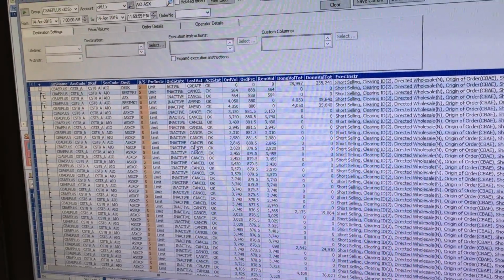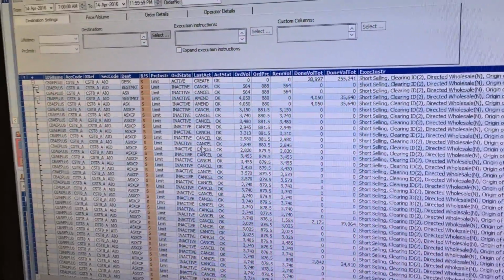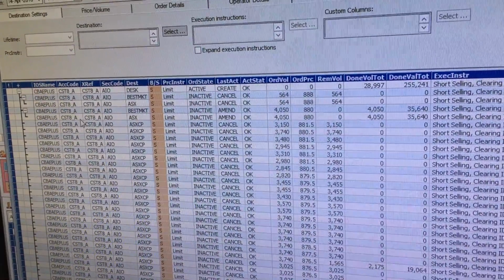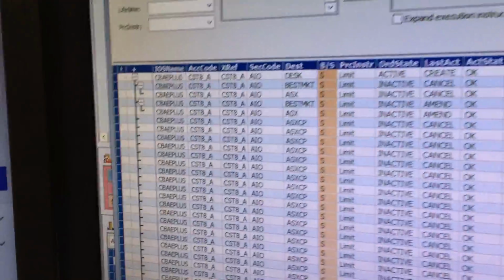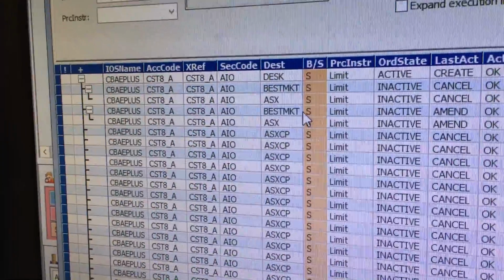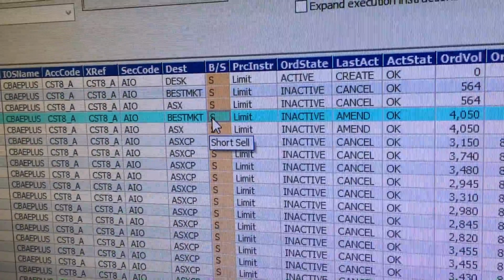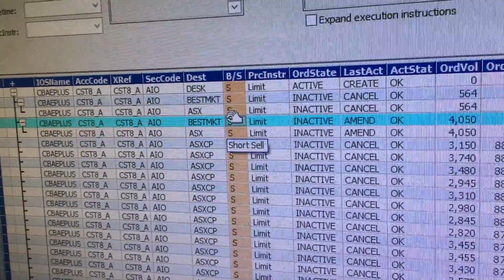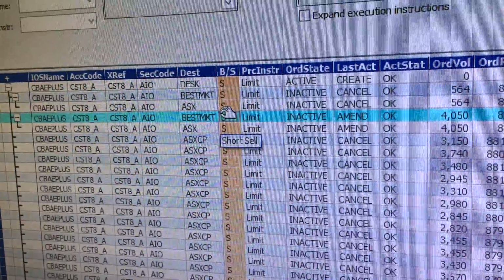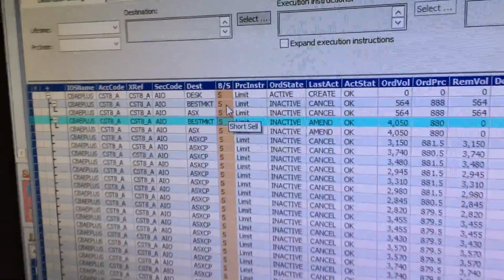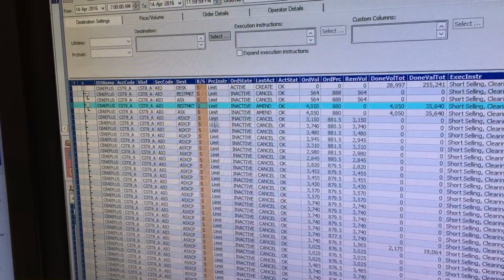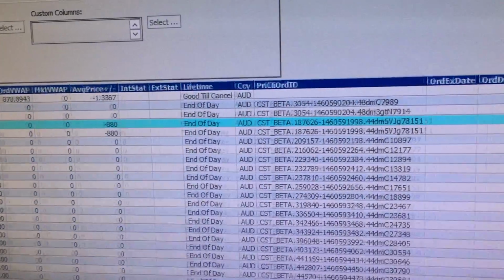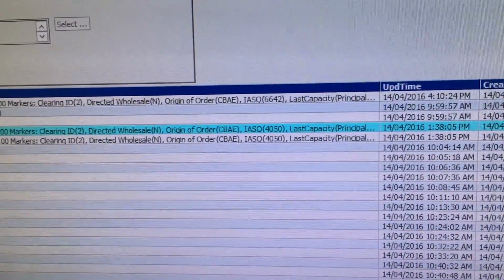So again, it's going to depend on what you're looking for. If it's something that's come out of CST, it's obviously going to have CST8_A as the account. So you can filter on account if you like, but there's not much else going on here. If you know more about the order, for instance what the volume was, what time it was placed, what the order price was, anything to narrow it down. So you can see here we've got best market and ASX CP. If I scroll across a little bit, you can see we've got date time fields somewhere as well. There they are, date time fields.